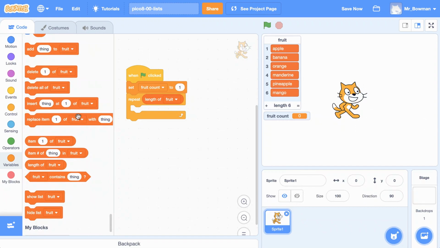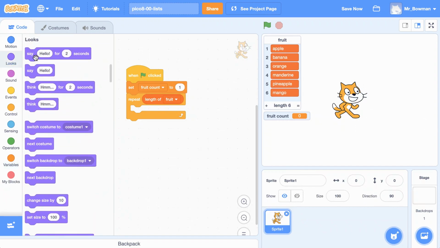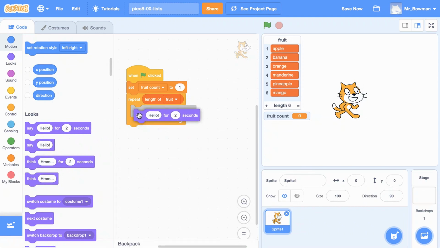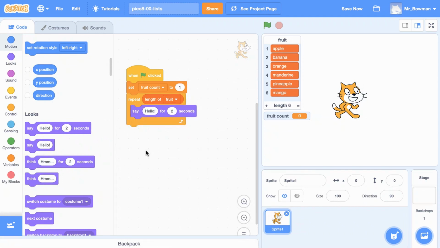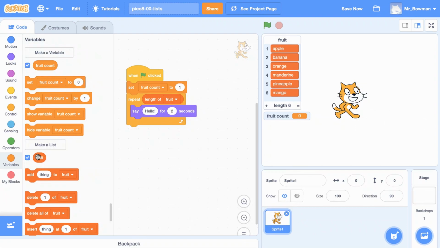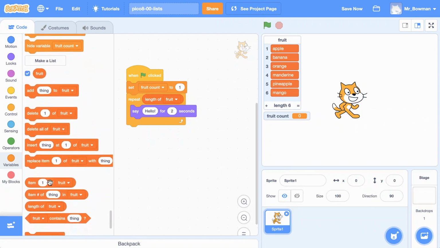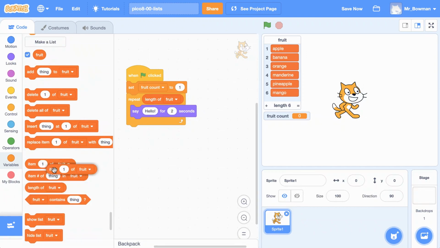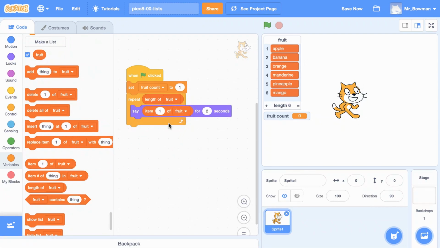Okay, we've got our repeat. We now need our say command. So we're going to go up to looks, and we're going to grab say. And here what we're going to do is we're going to get it to say an item in the fruit list. So we need to go back to our variable here, and we're going to get item of fruit. So we've got to come down and find item of fruit. So this is our list, and we can choose different lists if we have different ones. And we're going to go item 1 of fruit.